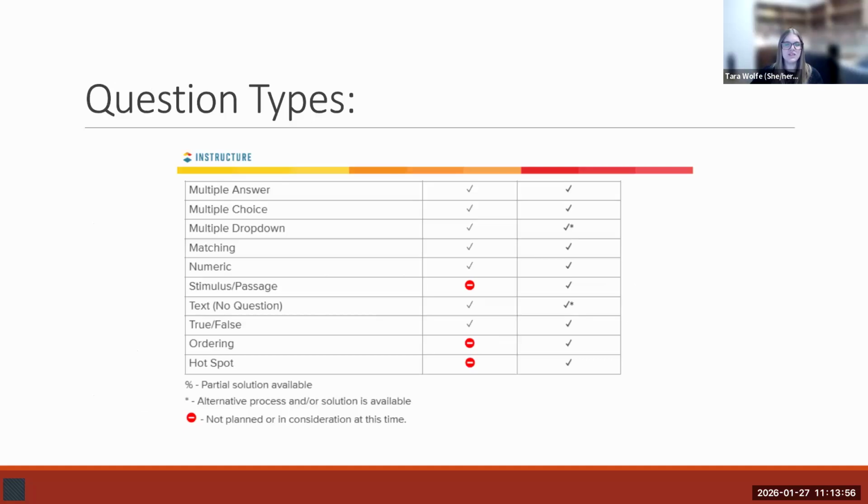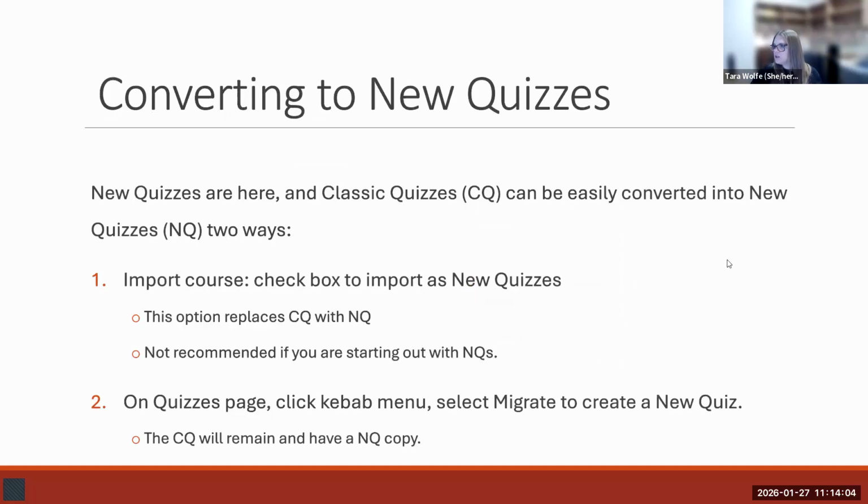Okay. So we'll go into my sandbox in just a few minutes and look at how we could set up a couple of these questions. But let's look at converting to new quizzes. If you have classic quizzes and you're ready to give new quizzes a try, there are a couple of different ways that you can do this.